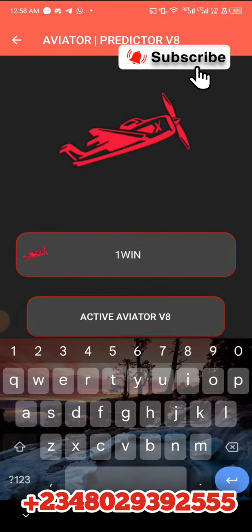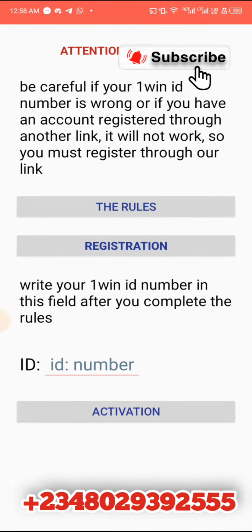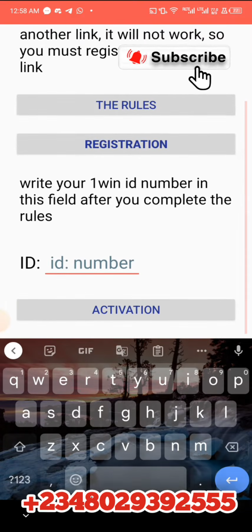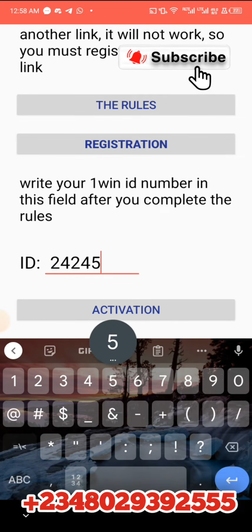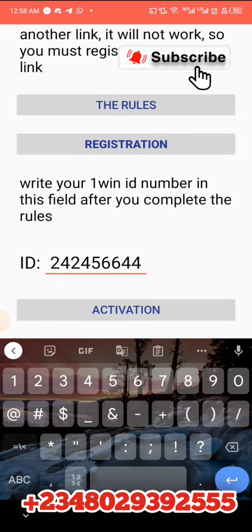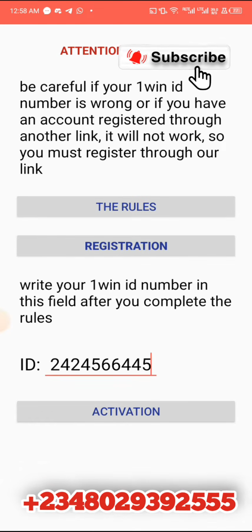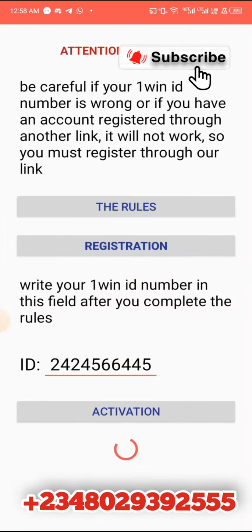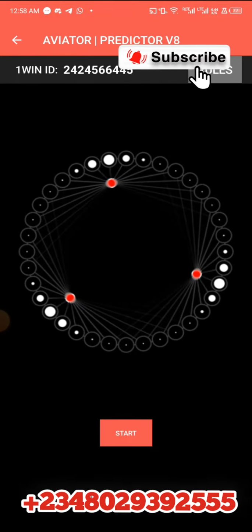So now click on activate and then read this thing carefully, click on OK. And then you just need to put your ID number only. If other things, just put your one win ID number or any of these buttons you're using. So let me just input this number. So that is the number. Then all you need to do is now just click on activation. Once you click on activation, it says make sure you follow the rules. Did you follow the rules? I click on yes, and then boom, everything is being done with the ID. I will now click on start.